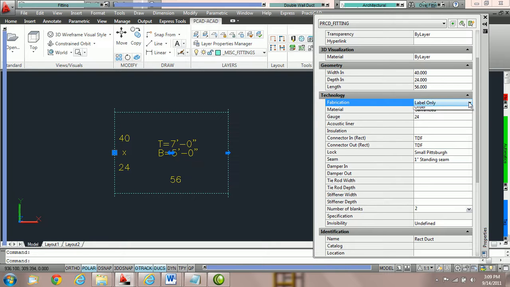And last we have order only. Order only will have no effect on the fittings parameters. It's used generally to pick off duct that should be purchased or to download stuff to PractiCAD that would get reported but not be fabricated by plasma, coil line, or spiral machine.